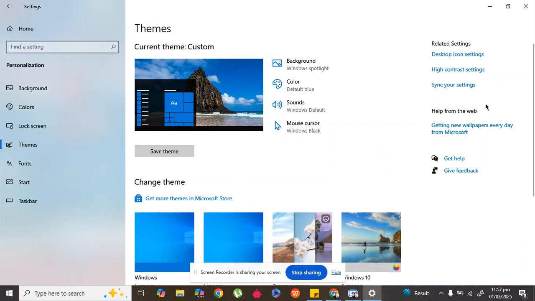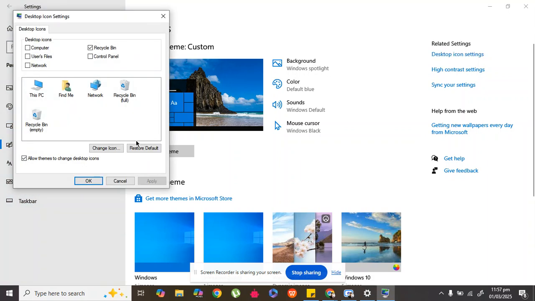And in Themes, you have to go to Desktop icon settings, and when you click on it, a dialog box will appear, and you have to select all the icons that you want to show on your desktop.